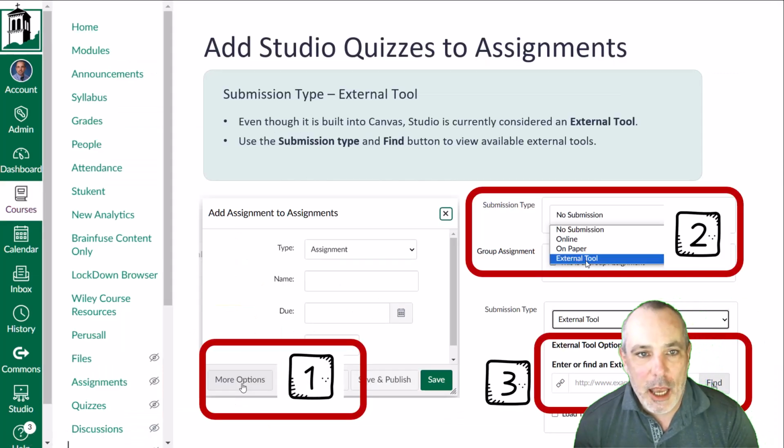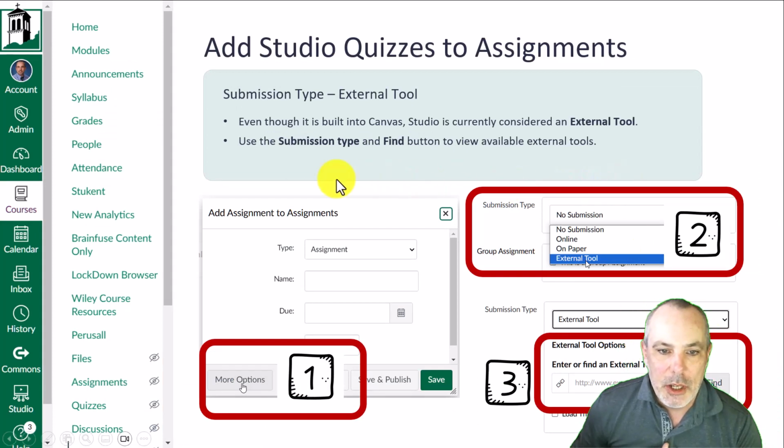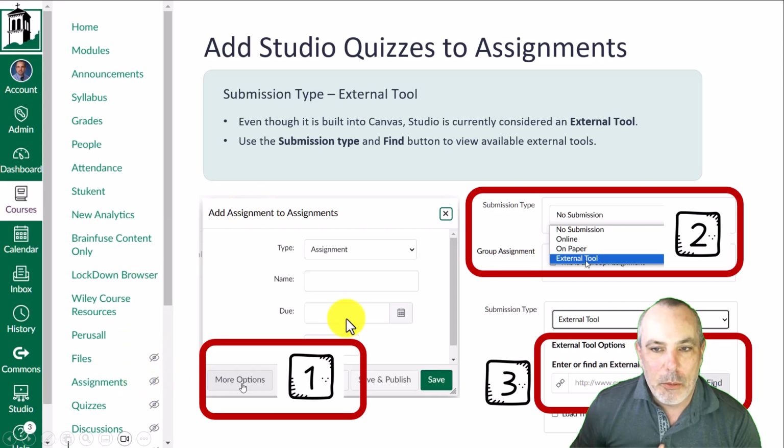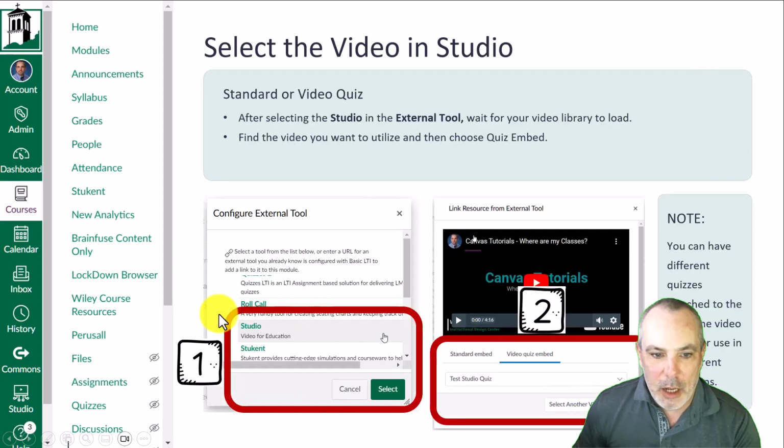If you want to add this to an assignment, I really recommend going to the Canvas assignments page, rather than the Canvas module page, and creating an assignment. You can give it a name, but under more options, you're going to use this external tool that I talked about before. Once you get down to the external tool, you're going to click find, and you're going to look for the Studio option.